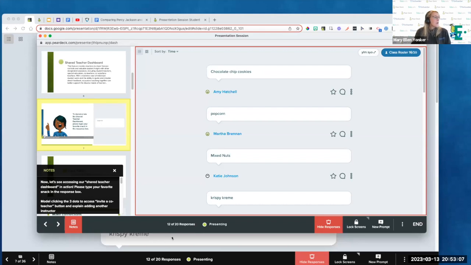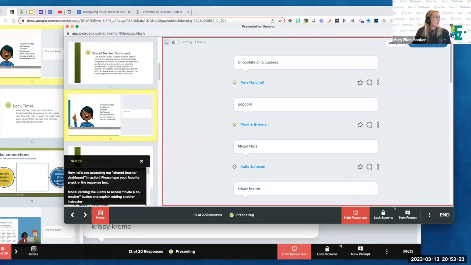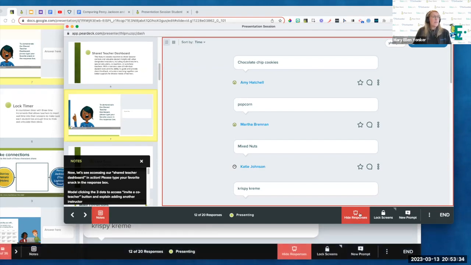We can see on both of those how many students have joined, how many students have responded. We've got our slide deck over here on the left-hand side. I can pop that open to see all of those slides in my slide deck. And on my teacher dashboard view, I can see those slides here as well. If there are notes on your slide deck, you can access your notes here. And then on the right-hand side, we do have the ability to show and hide student responses.